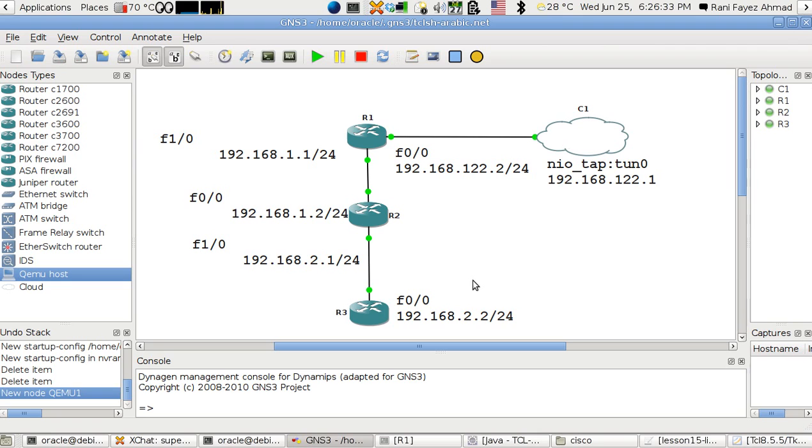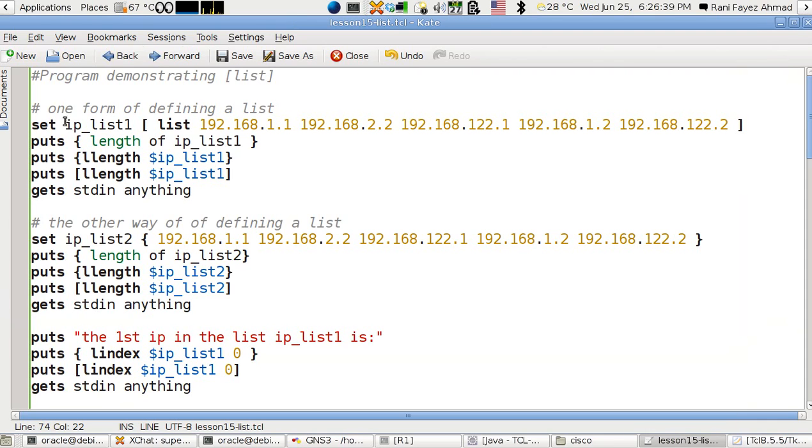Now, what is a list? A list is a set of words, and to define a list we use this form. There's one form and there's another form, as you see here. The first form uses a command named list. For example, here I'm making a list of IPs. This is the first element, second element, third, fourth, and fifth.